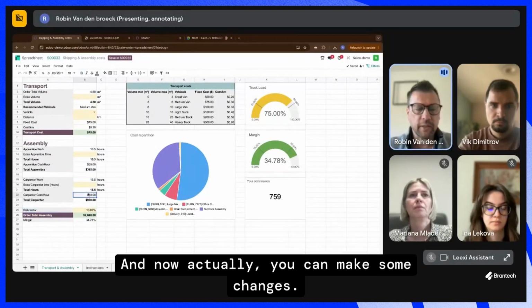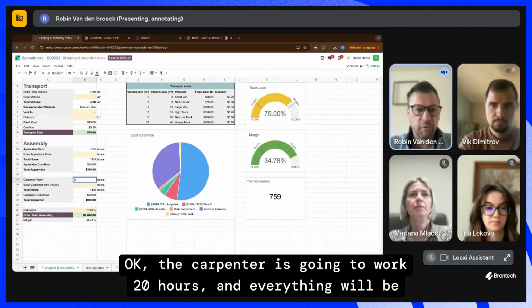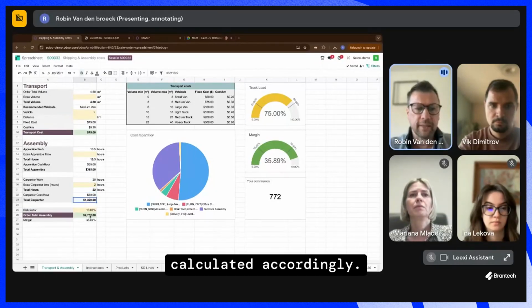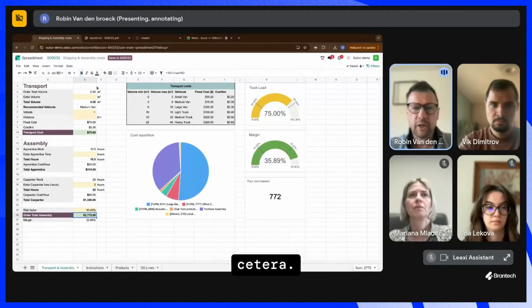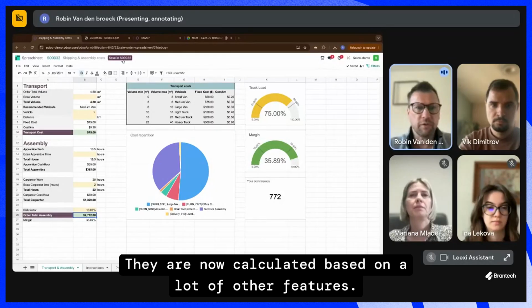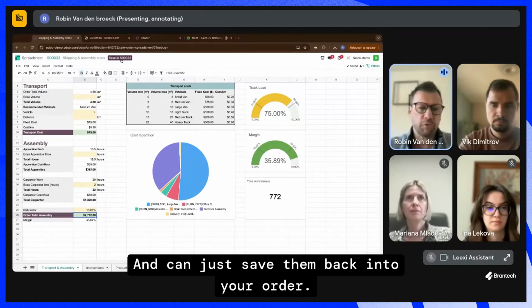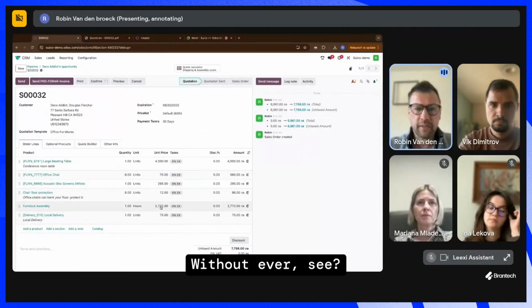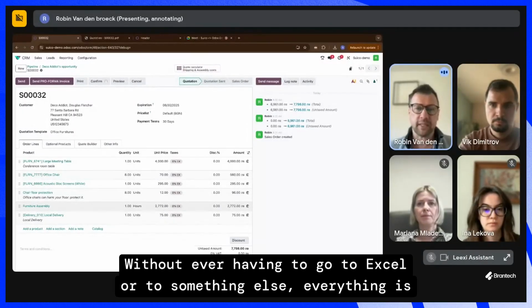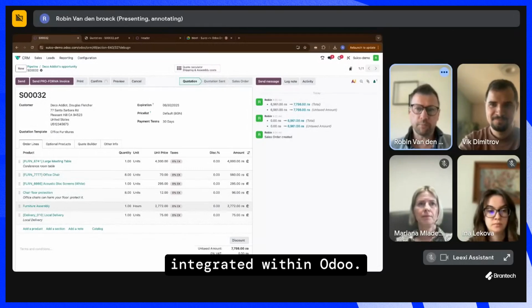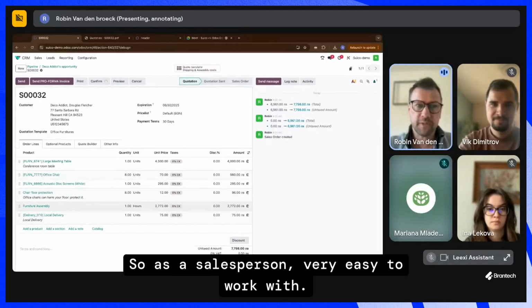Now you can make some changes. Say the carpenter is going to work 20 hours, and everything will be calculated accordingly. These figures, like the total assembly and the transport cost, are now calculated based on a lot of other features, and you can just save them back into your order. See, now it's inserted, without ever having to go to Excel or to something else. Everything is integrated within Odoo. So as a salesperson, it is very easy to work with.